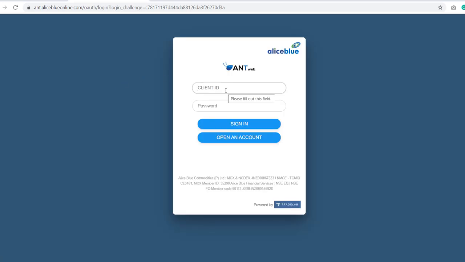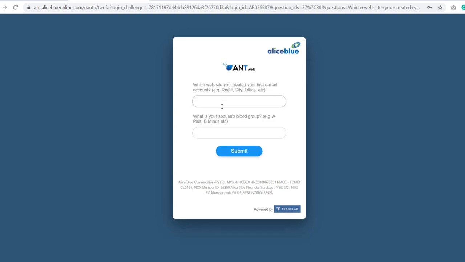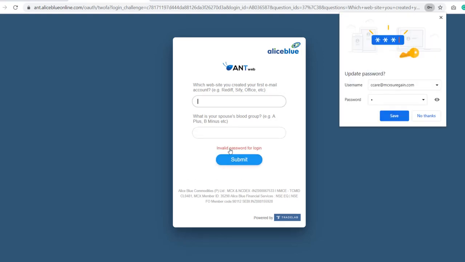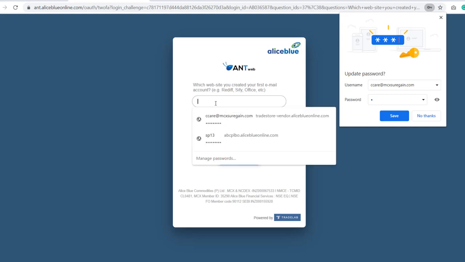So once we click on get access token, it will redirect us to the Aliceblue website. And here we need to put our details. Like I'm putting my details here. So now I have put my details. Then once I click on submit, it says invalid password for login.